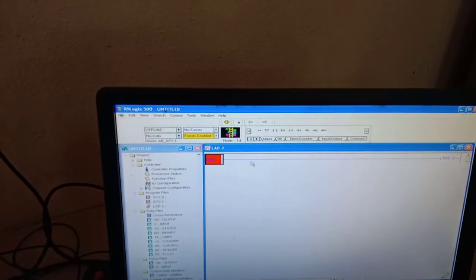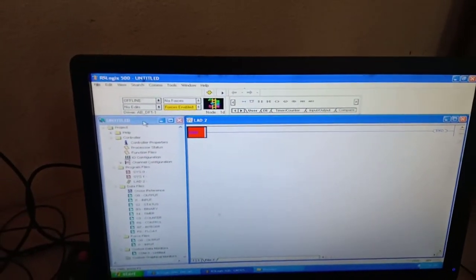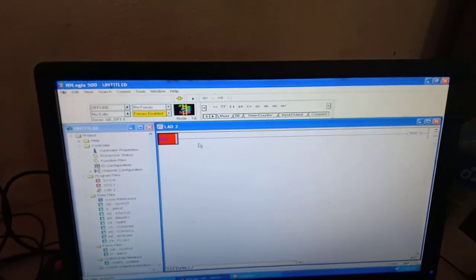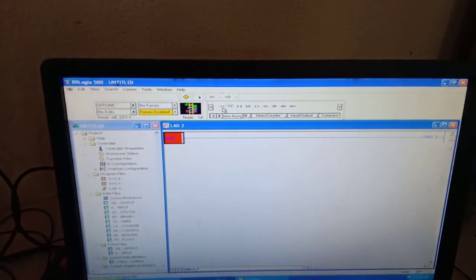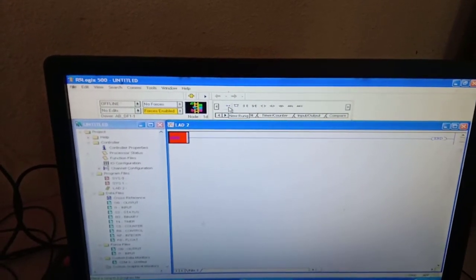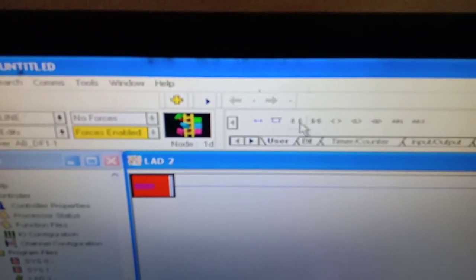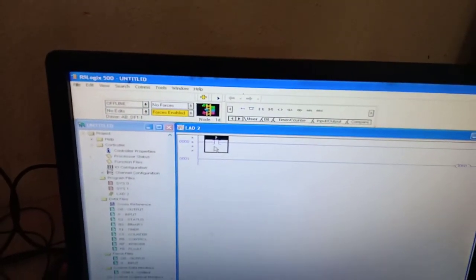We will program this by using the ladder programming. This is the graphical method of programming. Here this horizontal line is called a rung, okay. So this is the new input rung. Right now one rung is active. Now we will select the input element. This is the symbol for the input element, okay.